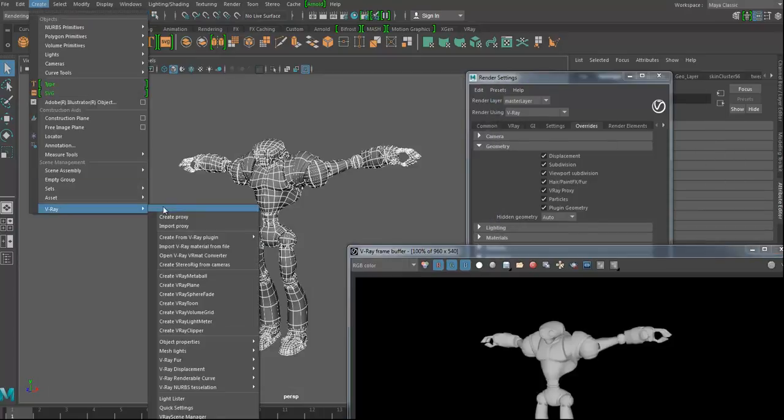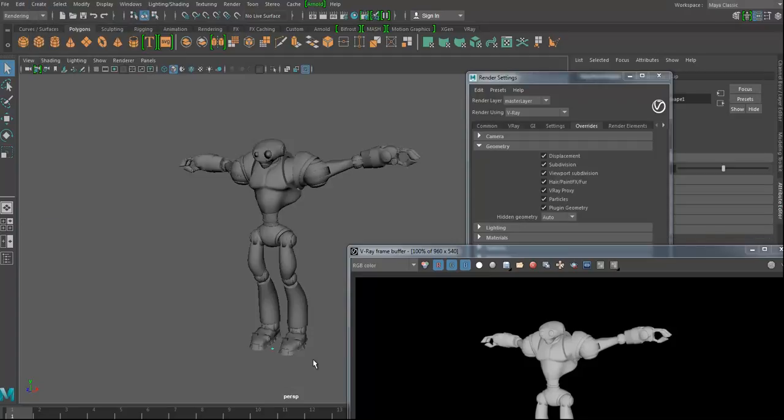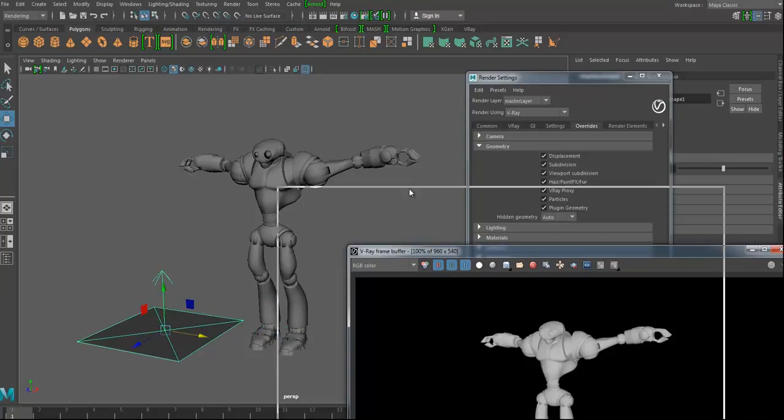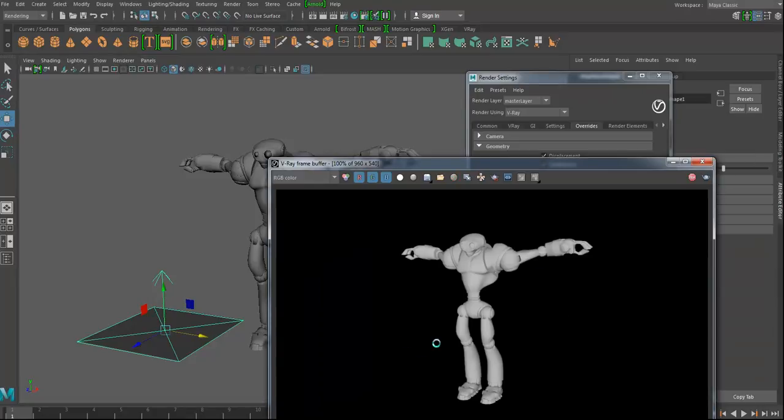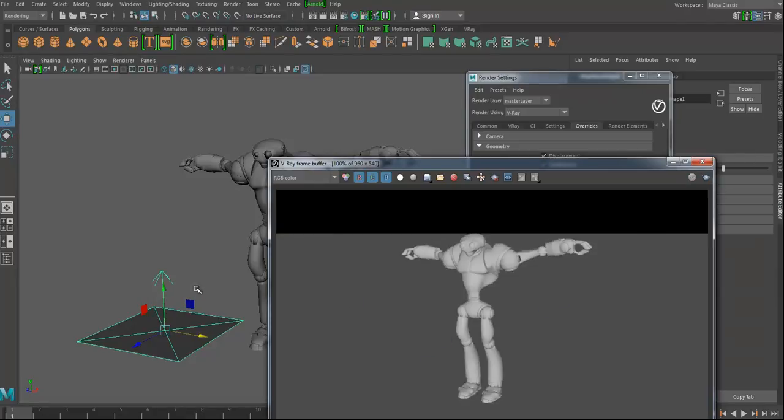So if I go to create V-Ray, V-Ray plane, I'll just make the plane a bit bigger so it's easier to see. And I might just move it over to the side in case something else goes in there in a moment. So now when I render, we're seeing an infinite plane. Okay, I see this black background here.